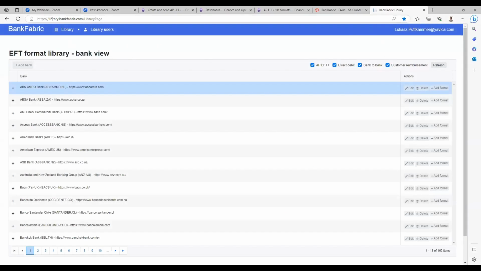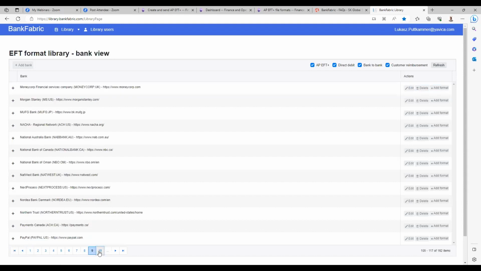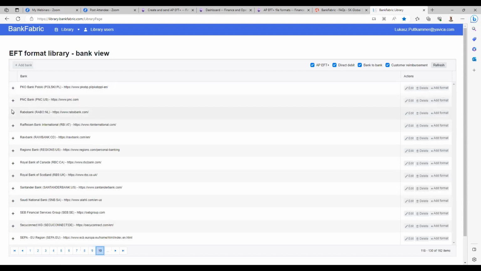Okay, so the BankFabric library. This is simply a link where you log in using your standard credentials. We have two ways of viewing the formats. We have a view which we call a bank view. When we have a bank view, we don't have any kind of filter section here. But as an example, if I would like to check the formats for a bank called Rabobank, I would just need to go to that place where I'm finding Rabobank as an example.